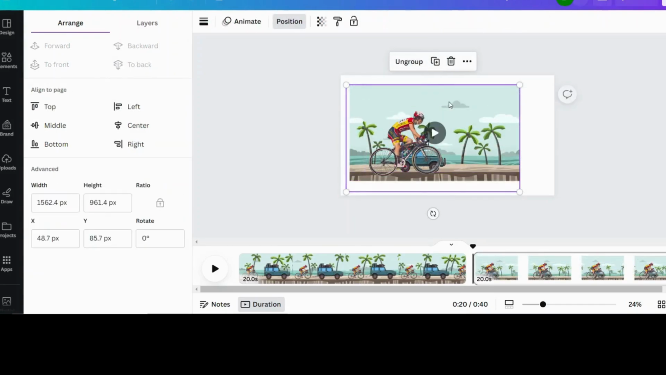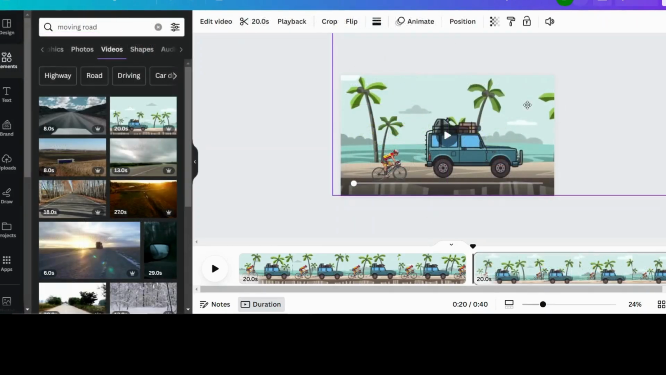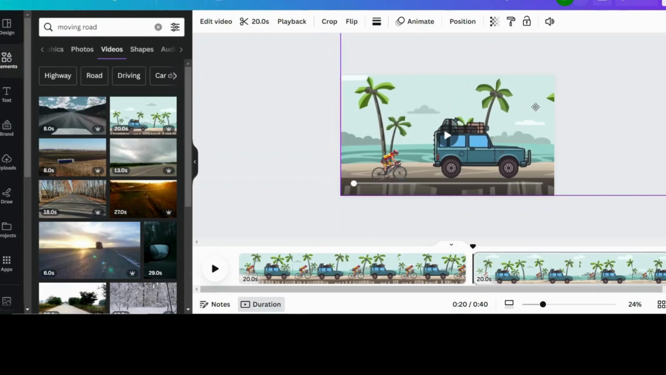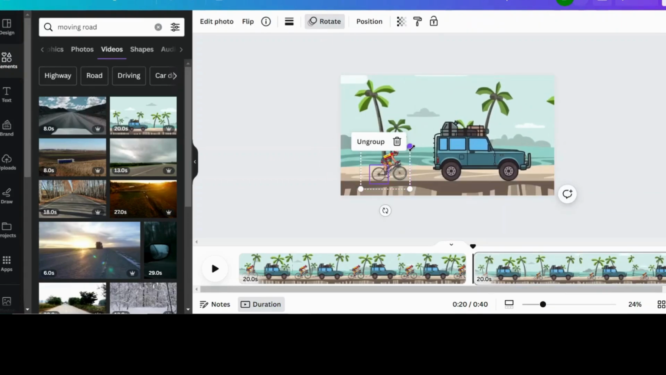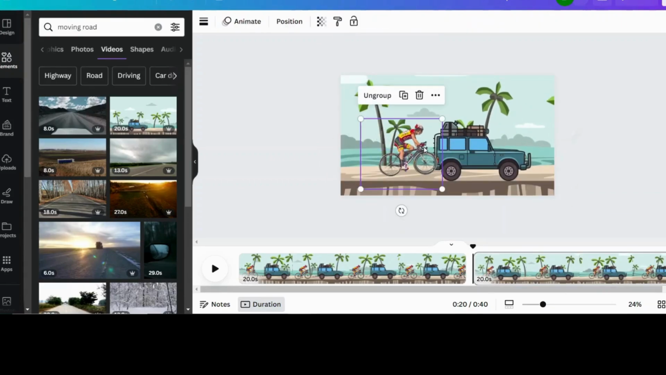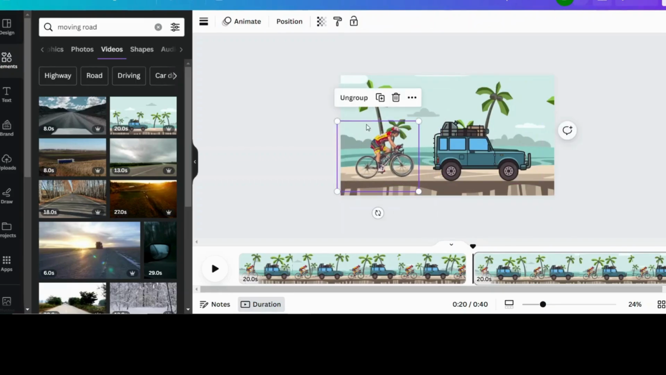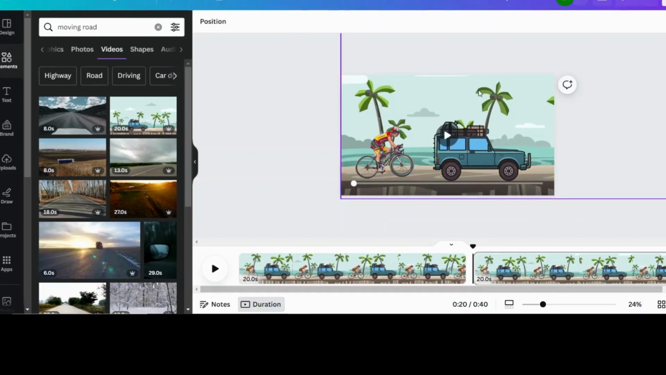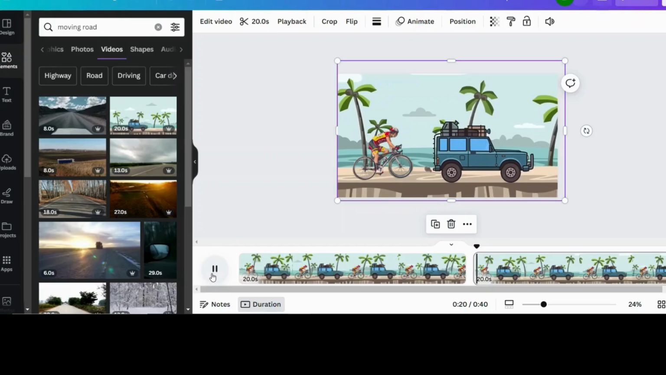Group the bicycle and the wheels so that you can move it and adjust to the proper size. Please remember to ungroup the bicycle and the wheels so that the animation can work. Now it's done.